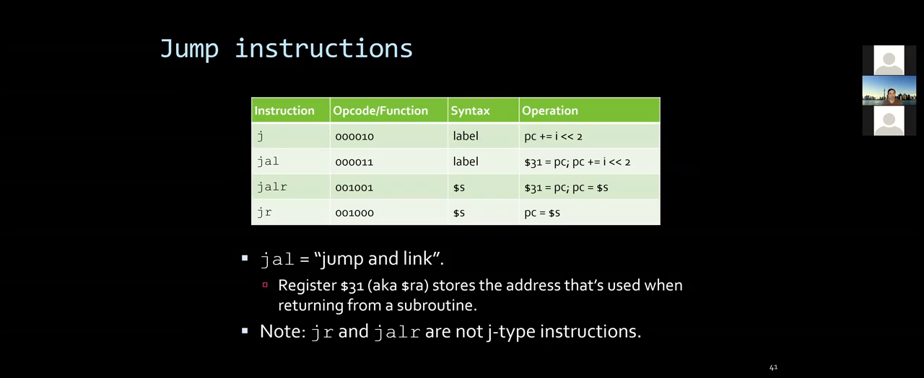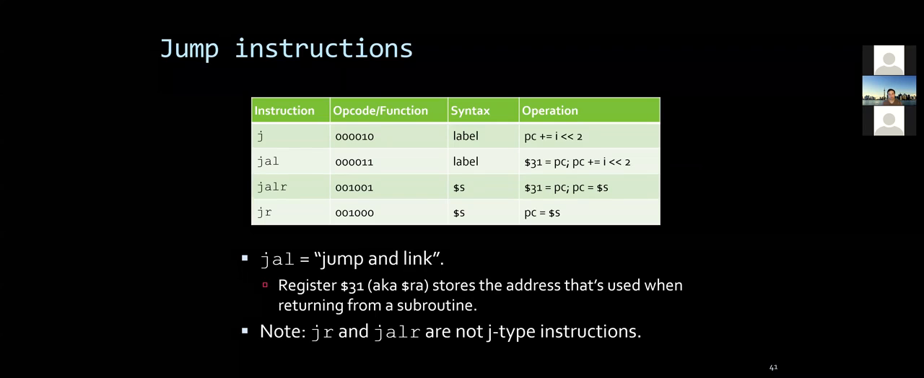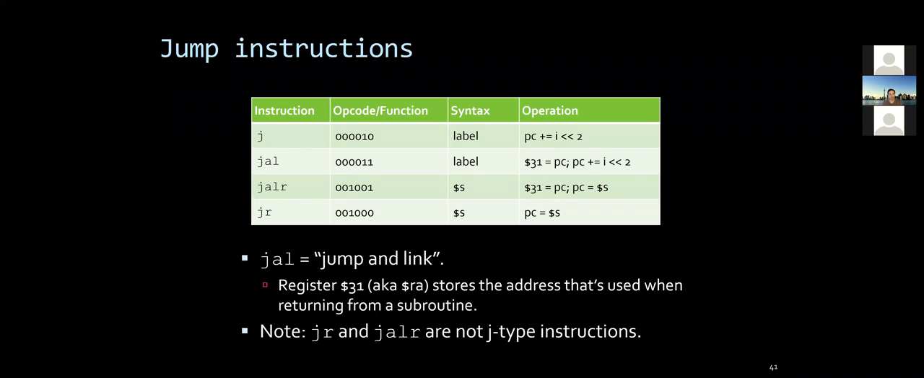And obviously, we need to have jump instructions that jump using labels, and there are different interpretations of labels. There's jump, regular jump, that just takes a label and jumps to this label. There is jump and link instruction that uses a register to store the address that's used when returning from a subroutine, and this is how we remember one of the registers we mentioned as a special register. And also note that JR and JAL are not J-type instructions.